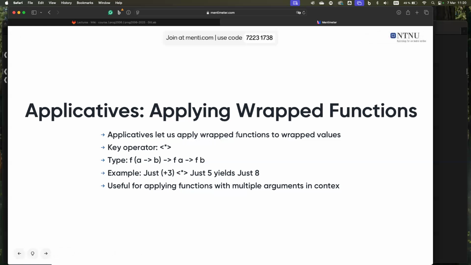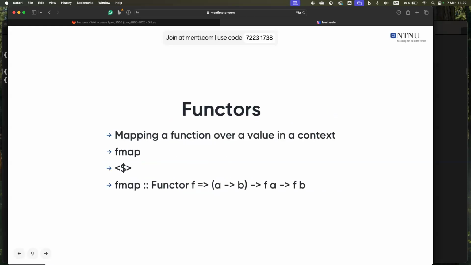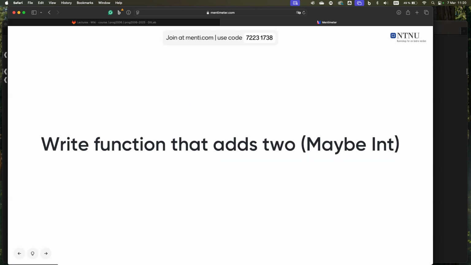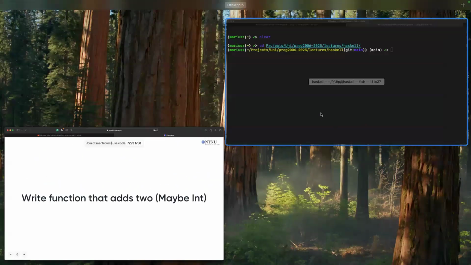Resume the recording for the lecture. So again, a very quick recall. Normal function, value in the box. Function in the box, value in the box. So write a function that adds two maybe ints. The normal function for adding numbers is plus, but plus will not work for maybe ints, right? So write a function which will add two numbers which are inside a context, inside a Maybe. So think about it and do it. I will do it here as well.